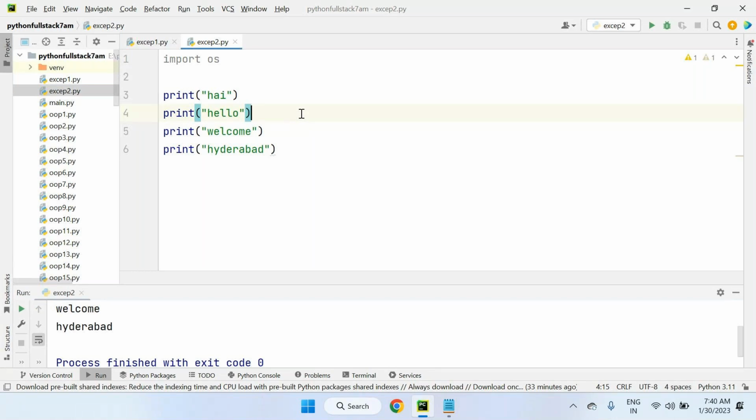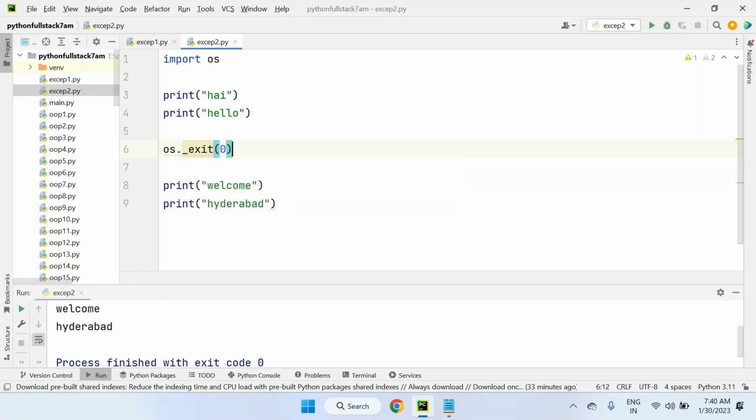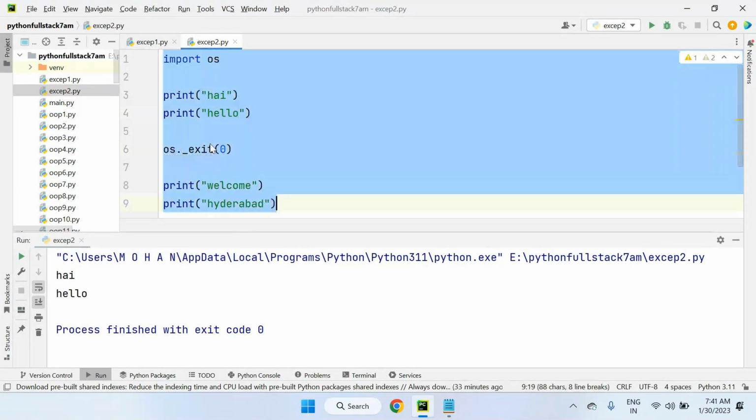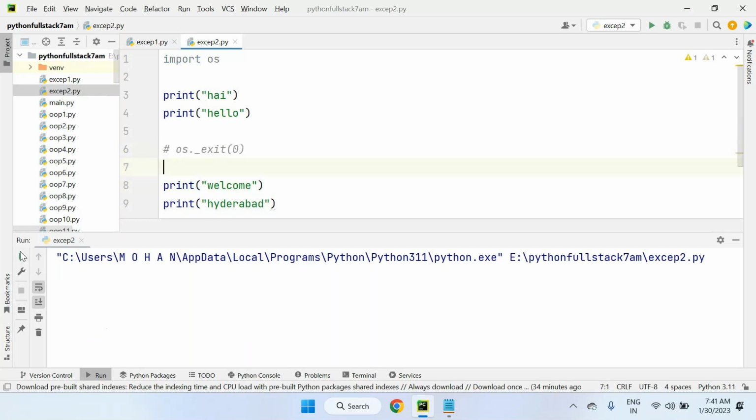So instead of commenting 90 lines of code, wherever you want to stop, there you can use the os dot underscore exit of 0 function. Immediately the Python virtual machine will shut down there. Now you can see this time we got hi, hello, and after that os dot underscore exit of 0. So using this function, the PVM shuts down automatically and we stop the execution here. If you comment this one, then again it will come like this.